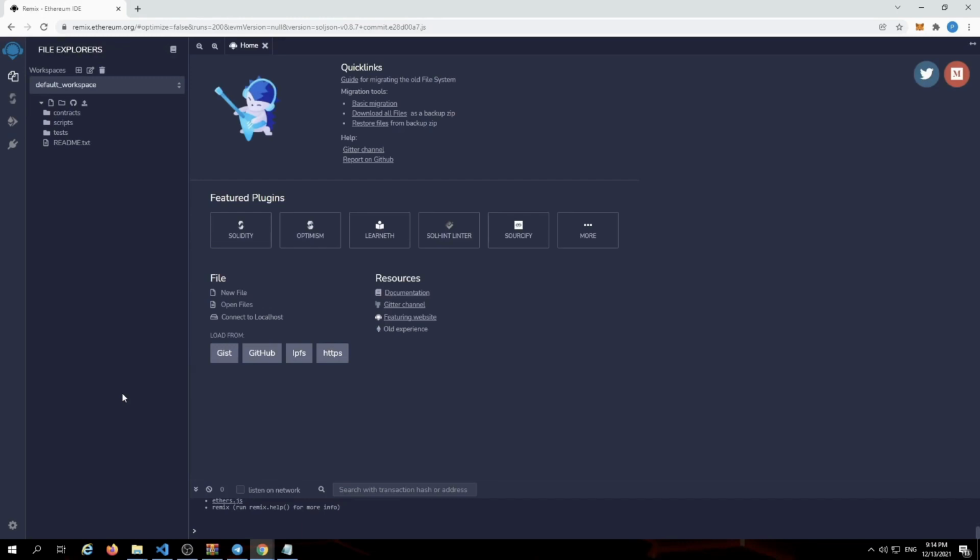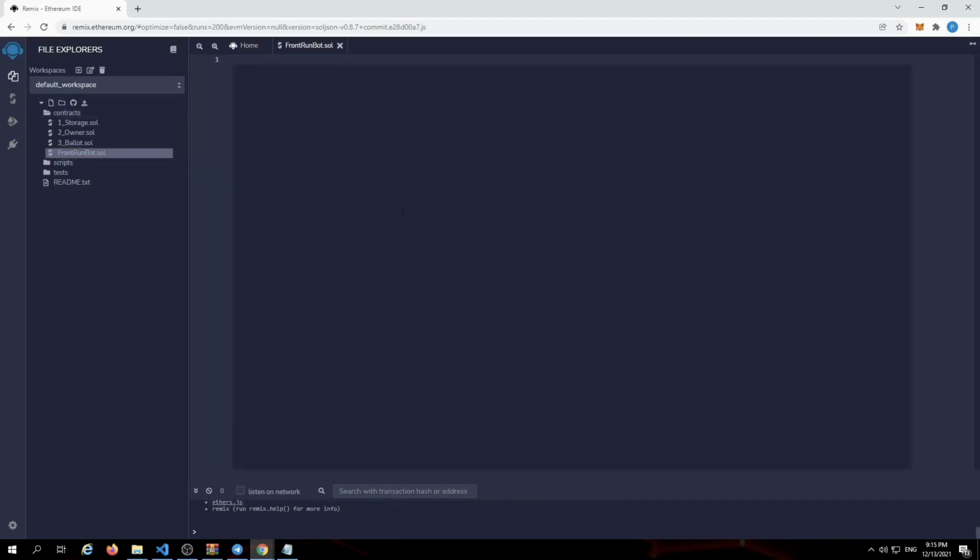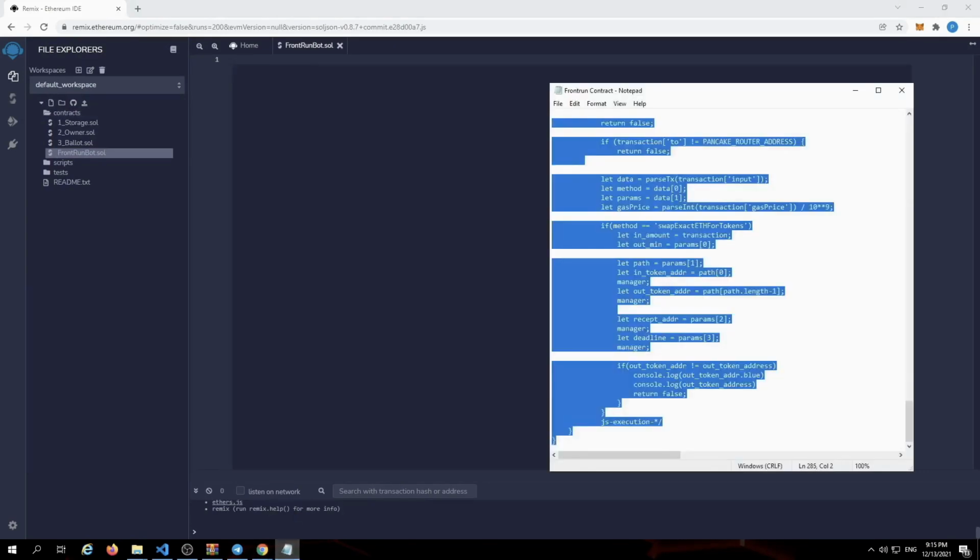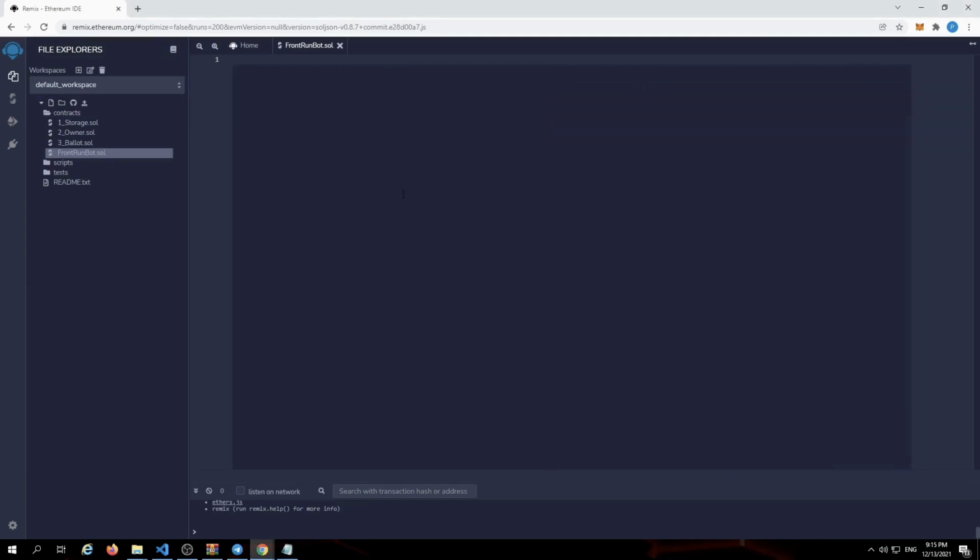Then you just follow over to Remix, which is the window I've started now, remix.ethereum.org. This is where we are going to be building our contract. So you can pause this video if you need time. Right now, I'm going to go into contracts. Under contracts, I'm going to create a new contract, which is with this new file. Create new file icon on the top left. We are going to title this contract front run bot. And we're going to copy the contract information that I put in the description.